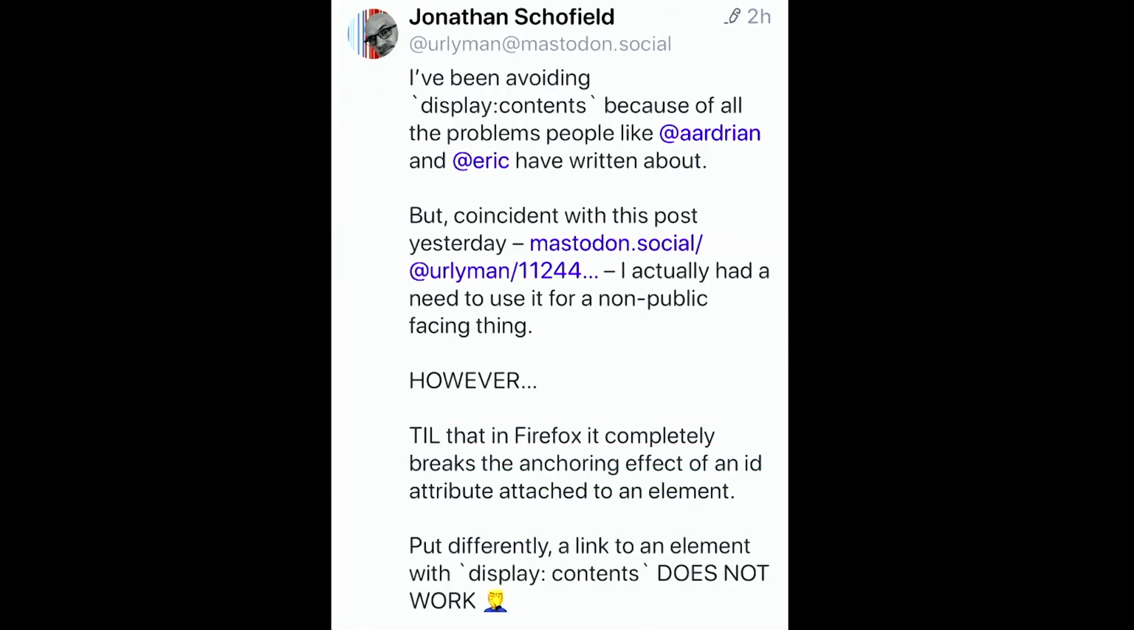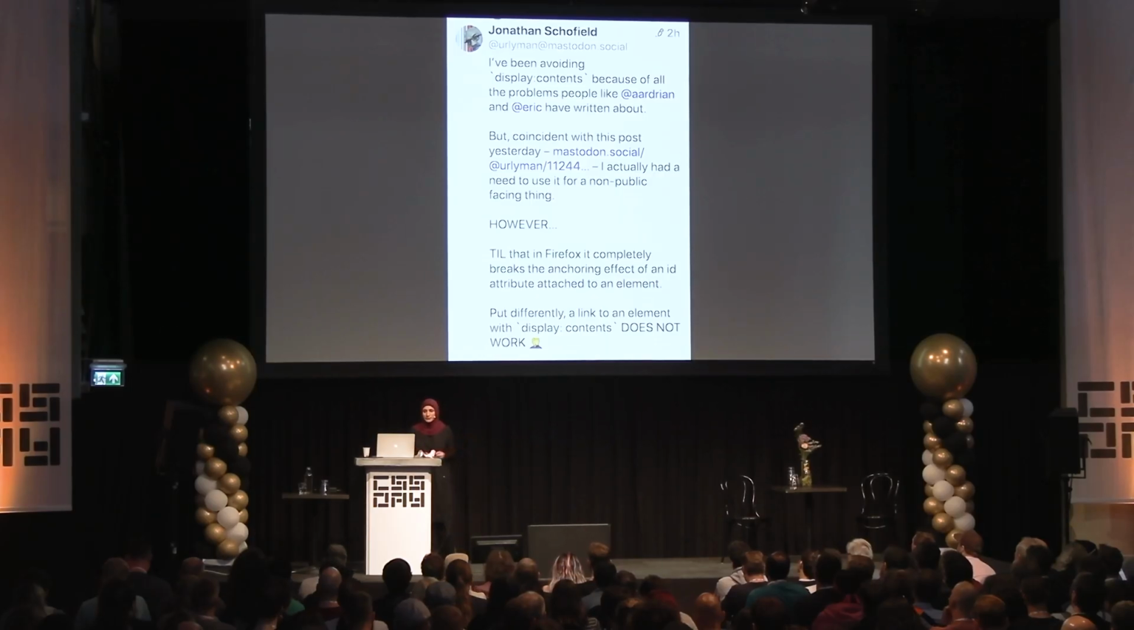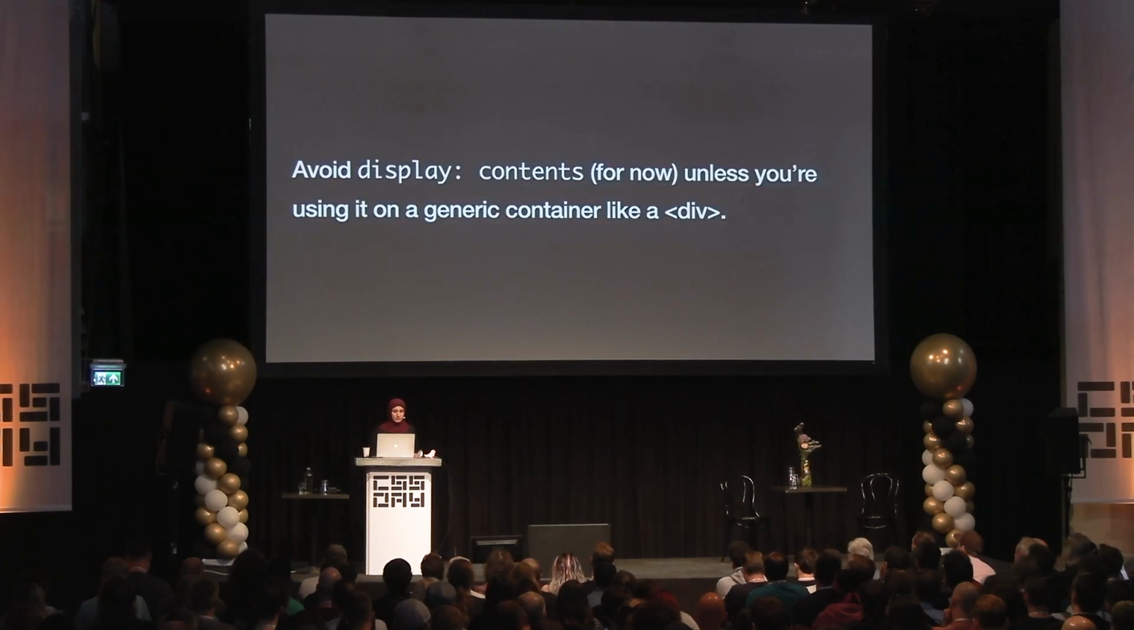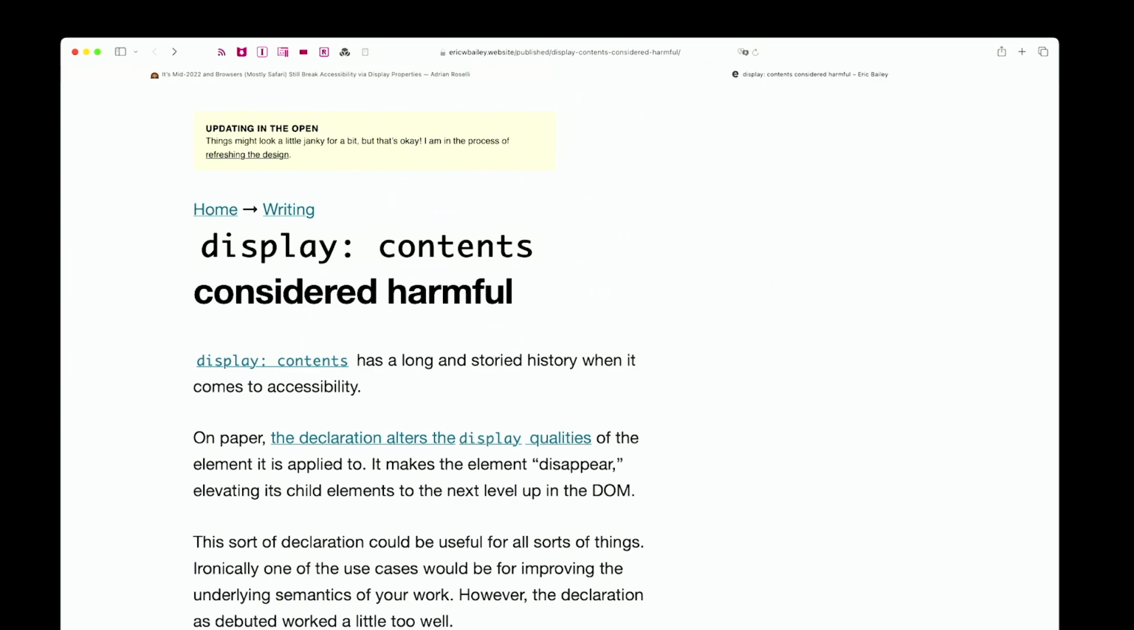Jonathan Schofield on Mastodon, not on Twitter, also recently shared that in Firefox, using display contents completely breaks the anchoring effect of an ID attribute attached to an element. In other words, if the element has display contents, a link to that element is broken. Display contents has been so problematic and buggy that inclusive design advocate Eric Bailey even wrote an article considering display contents to be harmful.